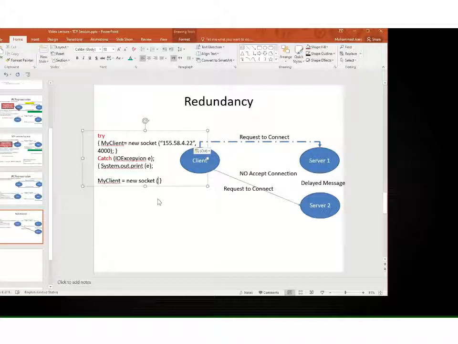Now I will do my client new socket. Let's say I will do another server. This could be 146.33.2.89, comma, let's say 5004. This is a totally different client, so I will make a connection. This is a request to connect.